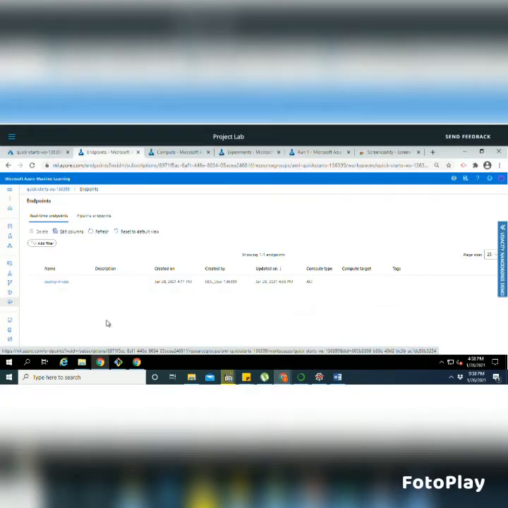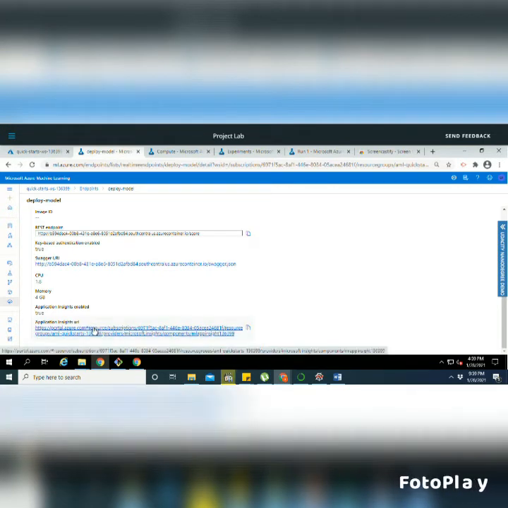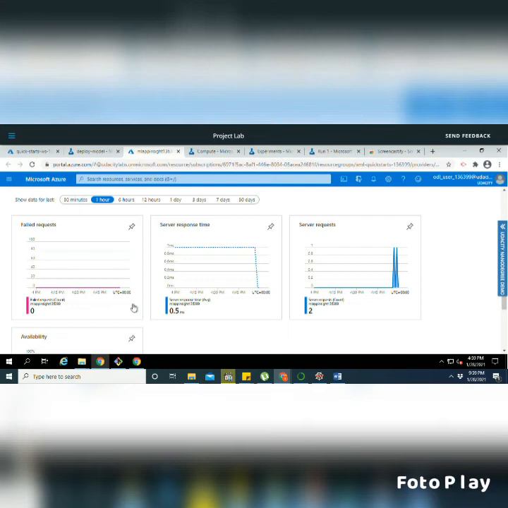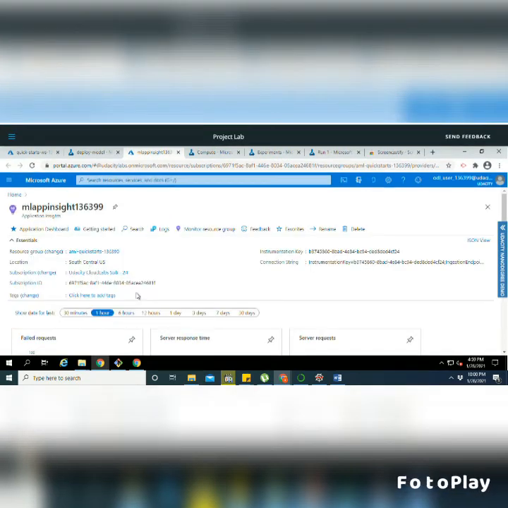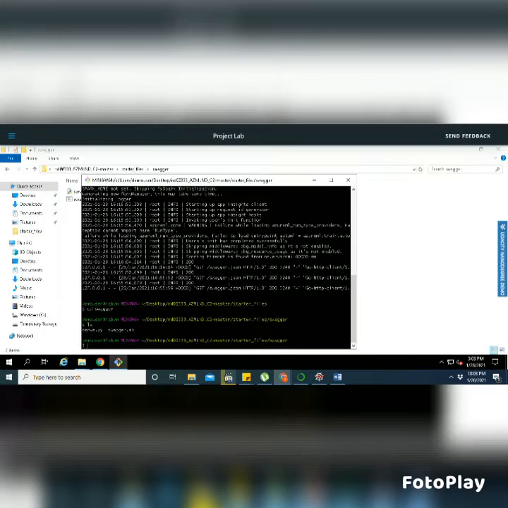Now we deploy our best model with the name deploy model. Compute type is Azure container instance. We also enable authentication. Now the model deployment is successfully triggered. Then we see our deployed model in the endpoint section.